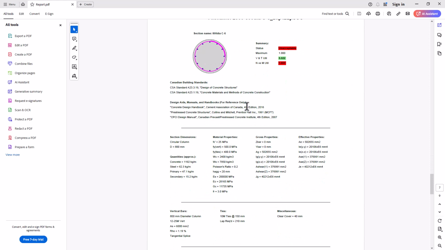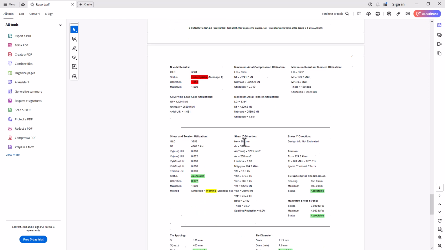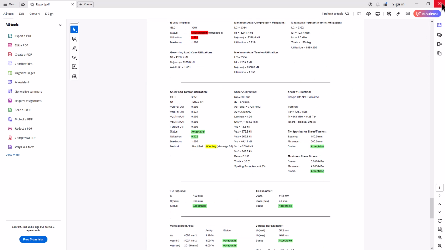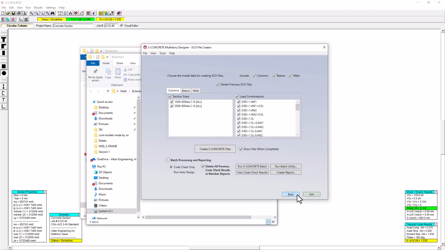But this is the full S-Concrete engineering design report that we would normally see one section at a time, but this can include tens, hundreds, or even thousands of sections all in one consolidated and nicely organized report. Now, something that I didn't do in this exercise is I didn't go through the process of actually separating my design groups into stories, and that actually holds a lot of value.